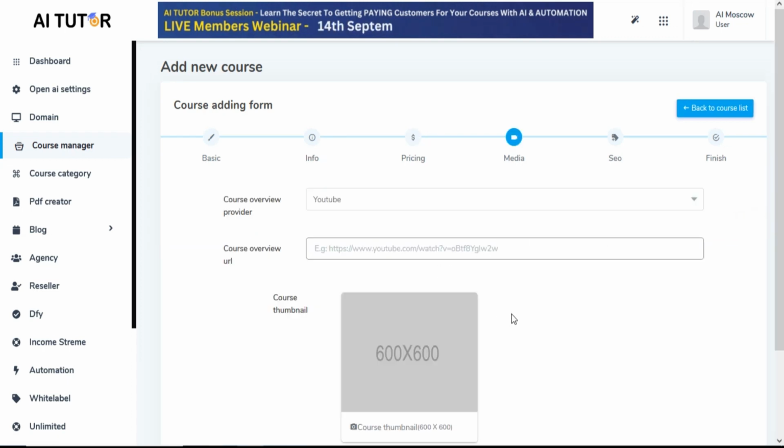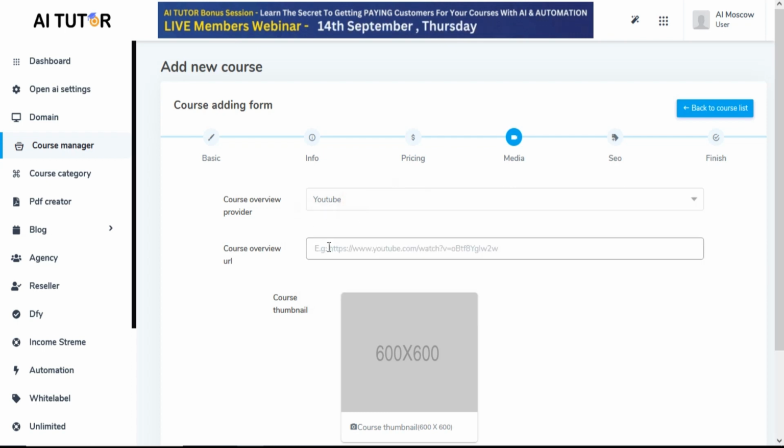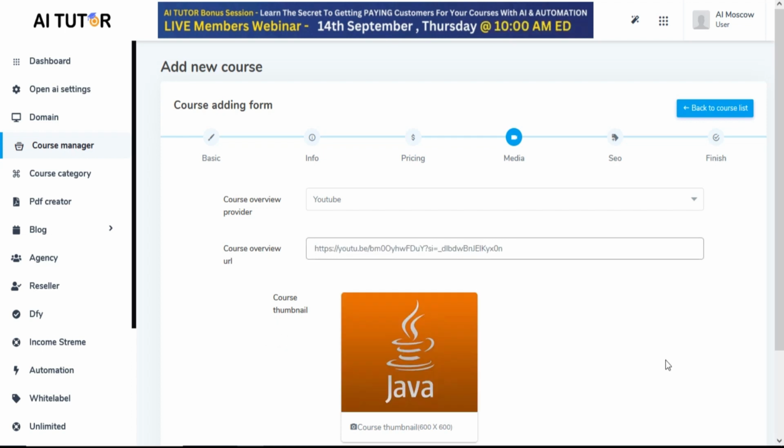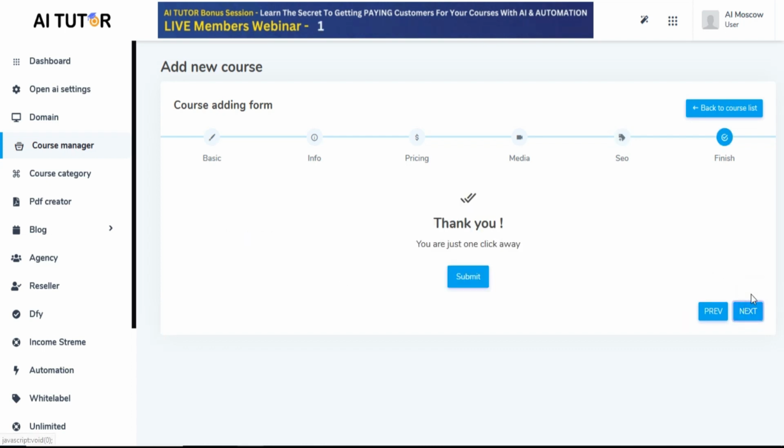Add media to your course. You can add a course overview provider like YouTube, Vimeo, or HTML5. Add your course overview URL. Add a course thumbnail. You can also add SEO-related details of your course like meta keywords, meta description. Click on Submit and your course is ready.